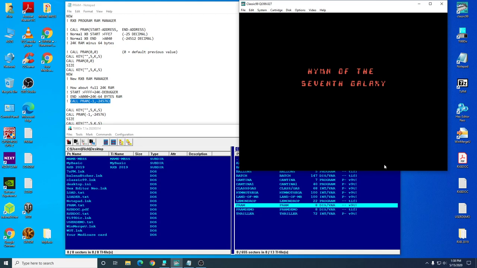It does take quite a while to initialize, though, because it's a used program. Here it is. There's your graphics. It'll eventually start with the sound here. Come on.